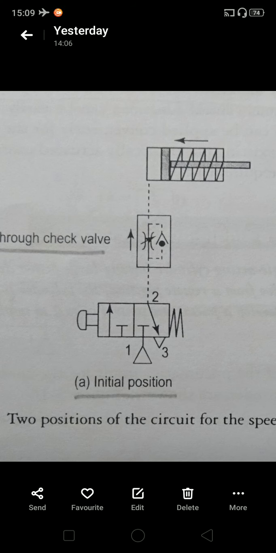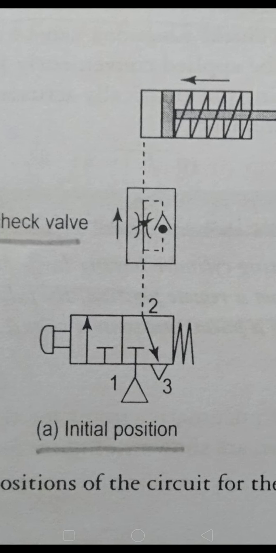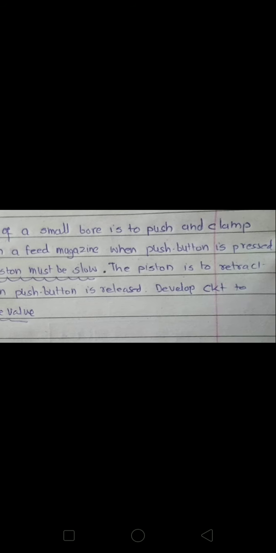When it passes through, it comes through the check valve and back to port number 2, and from 2 it is connected to port 3. Port 3 is nothing but an exhaust port. So this is a very simple, basic example of a single acting cylinder, and what you are doing here is controlling the speed. Again, in the first case and second case we have the same mechanism, that is clamping. It is used for clamping purposes.